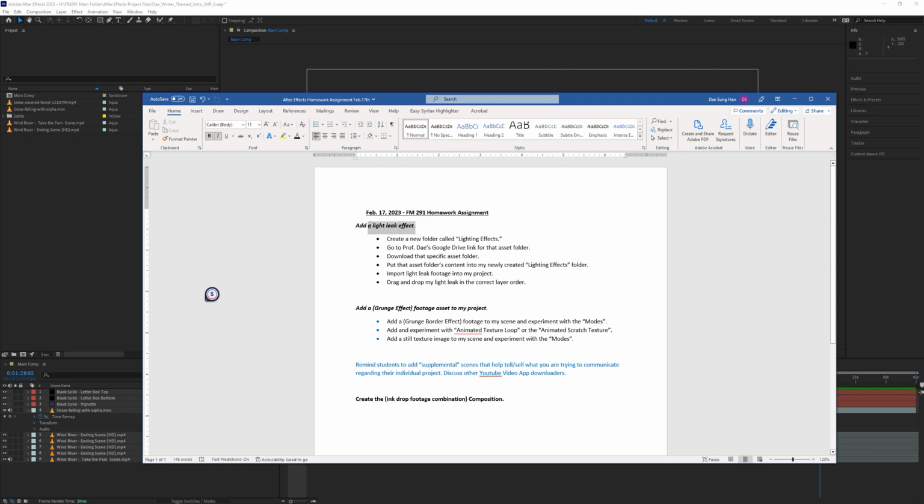Also, to learn what a light leak is. Then we're going to add a grunge effect. That one, in terms of learning what it is, has no technical basis behind it. For example, light leaks have a technical reason why that happens, or the vignette as well. But the grunge effect is more artistic, you could say.